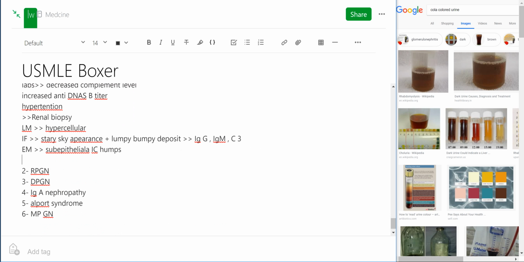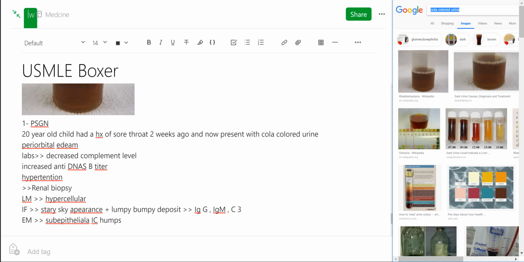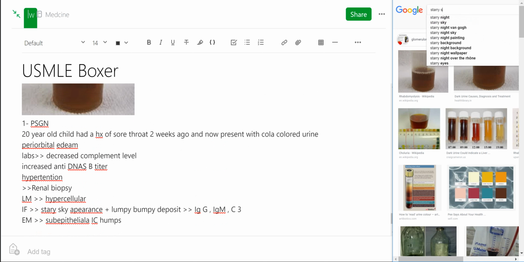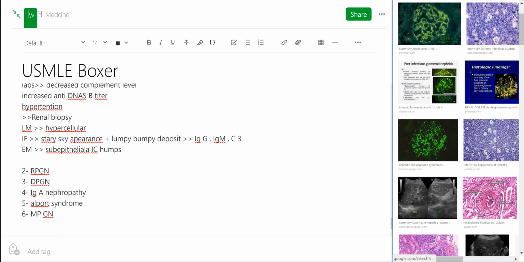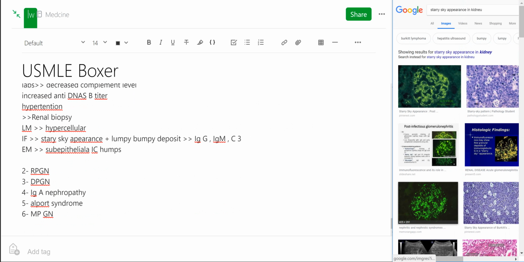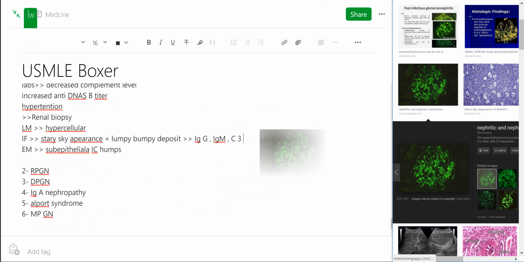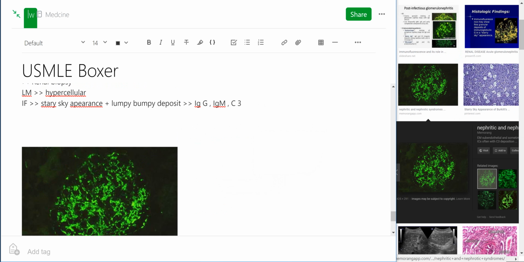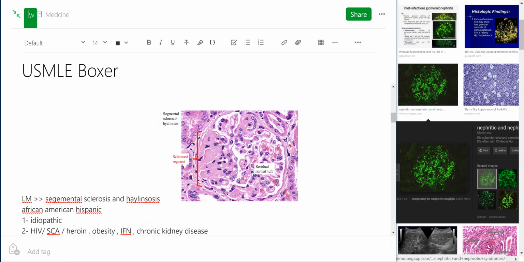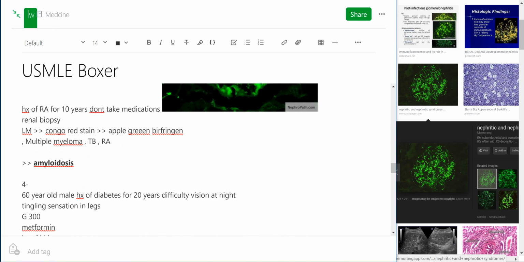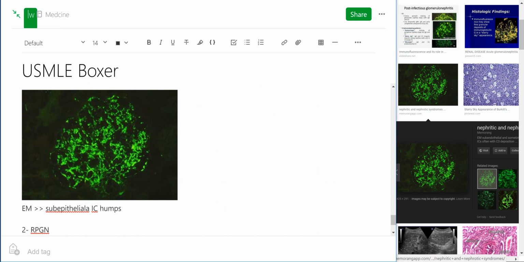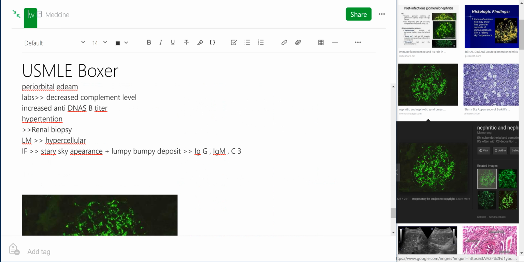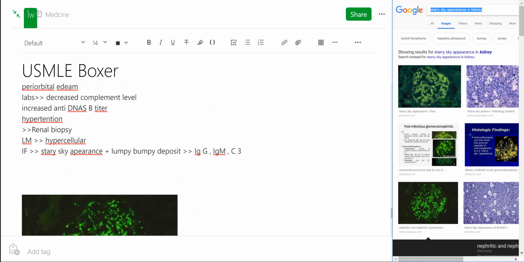So let's see the renal biopsy. Let's see the starry sky appearance in the kidney. You see, it's like this. Look how beautiful that is. It looks like this, the starry sky appearance. By the way, amyloidosis looks different. You see, amyloidosis is different. So in this nephritic syndrome, starry sky appearance, and you will find lumpy-bumpy deposits. Let's see the lumpy-bumpy deposits.